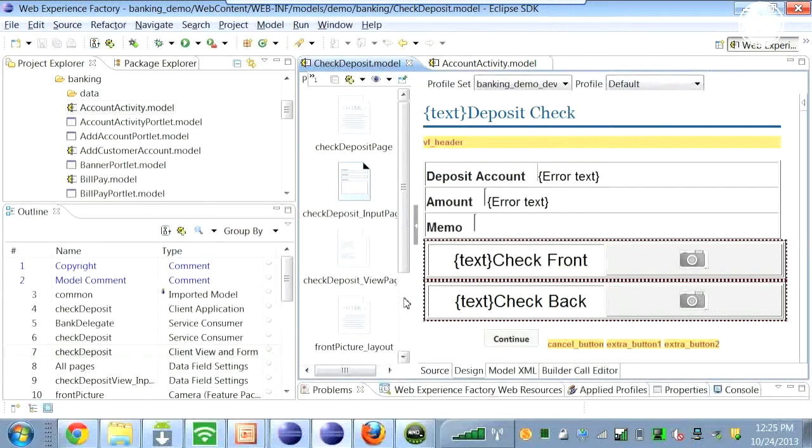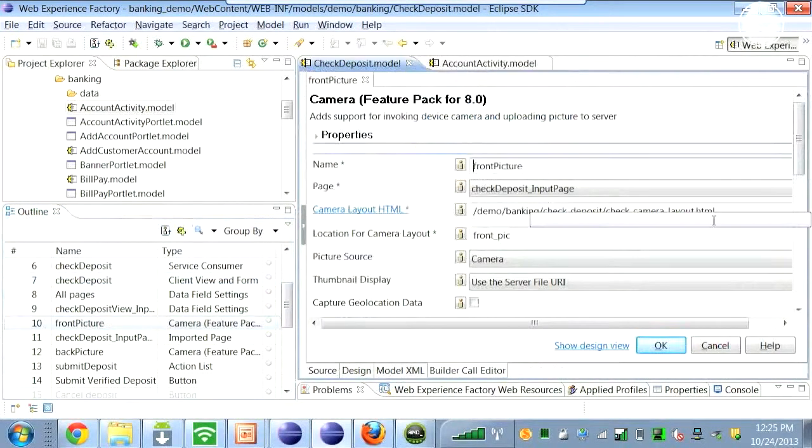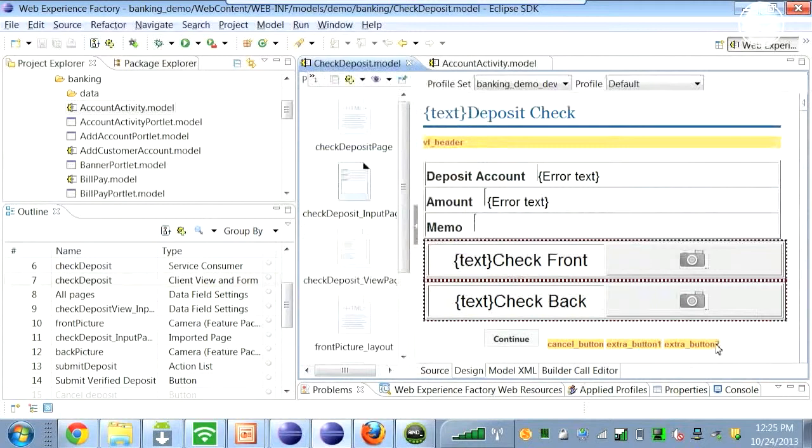What I'm showing here is the check deposit model that we just looked at. And in this case, the camera functionality is added to the application just by using the camera builder, which basically lets you just fill in a few parameters, point and click, tell it where you want the camera UI to appear, and the builder will then generate all the code for invoking the camera, uploading the picture, and so forth. And that's typical of how you would add these features in Experience Factory. You point and click using the builders, and then all the code is generated for you.